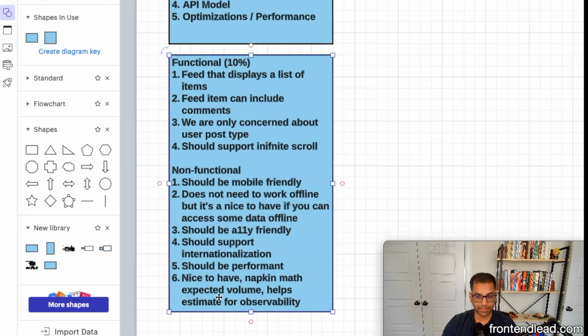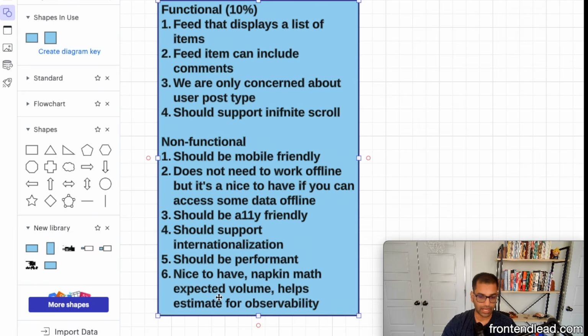And then last but not least, it's nice to have a napkin math idea of your expected volume. This really just helps us with estimating for observability. And observability is essentially, okay, I released and built this feature. I want to understand what the volume is coming in so that I can track this and view it in real time, maybe using Datadog or another observability tool. And if we never estimated how much volume we're getting, we're sending a bunch of logs to Datadog, and we can overwhelm Datadog or this other observability platform, and it can cost us a lot of money. So it's good to just have a napkin math idea of what your expectations are.